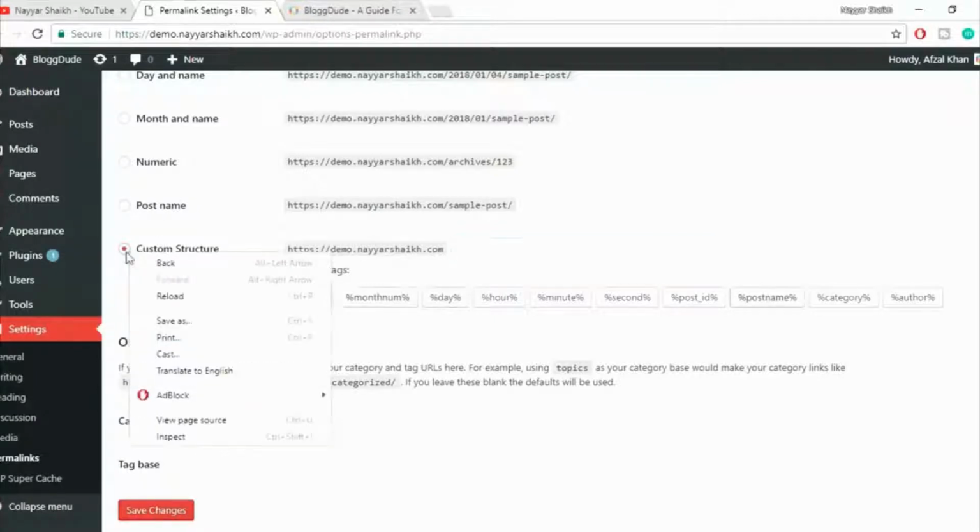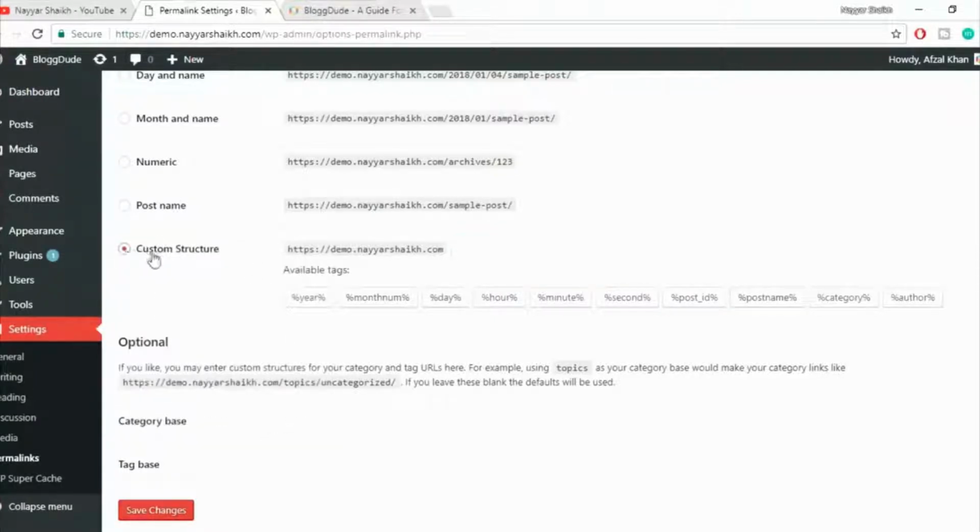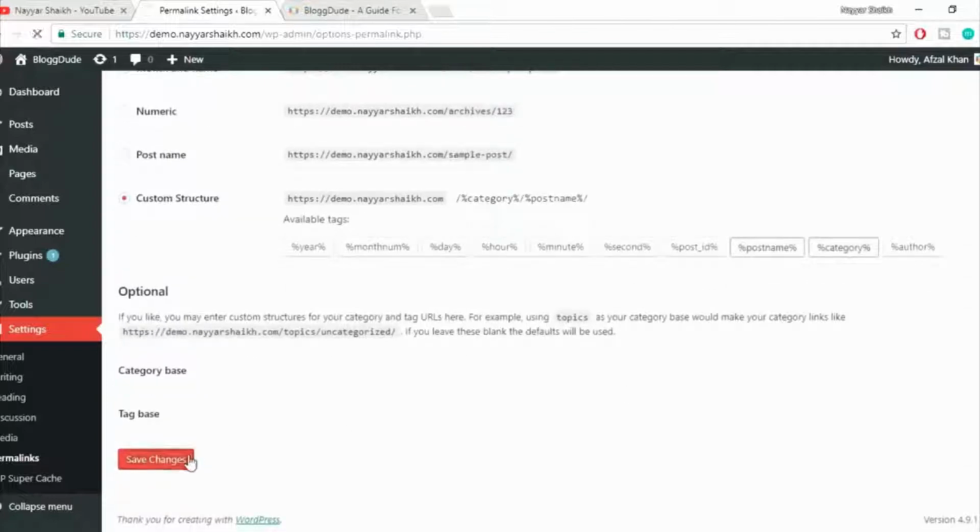First, make sure you have ticked custom structure, and the first thing that we need is category. So you can just click on category. You'll have your category over here, and after category we'll have the post name. So this is the most SEO friendly URL, or the permalink: your website name / category / post name. Now click on save changes.